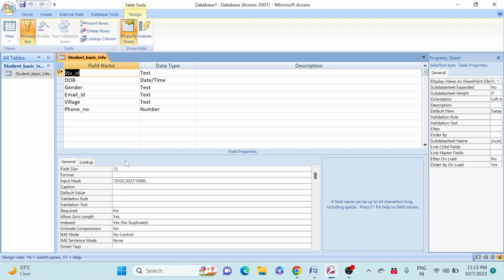Now students, we can focus on the field properties. Here firstly we can see that its field size is 12. It means it can hold only 12 characters, and we have used the input mask here, which is SVGC20230000. It means the student IDs should be like this. You will write SVGC2023 here, and you just need to enter these 4 digits. For the first student it can be 0001, for the second student it can be 0002, and so on.